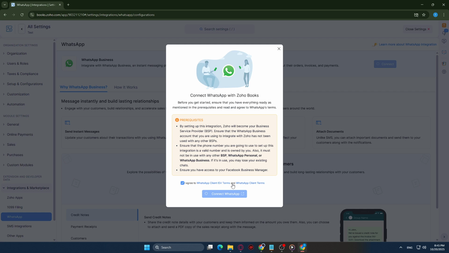To wrap things up, go over your settings one last time to ensure everything is functioning properly. You want to check that your messages are syncing as they should and that notifications are turned on to stay updated without any hitches. And just like that, you're done. You've elevated your Zoho Books experience by bringing in WhatsApp, offering a more connected, efficient, and seamless communication portal for all your accounting and client management needs.